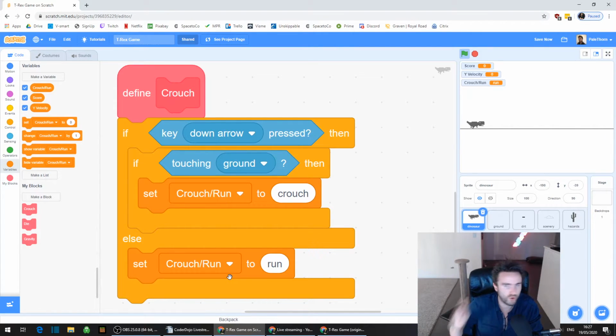So this is a variable that only has two modes, crouch or run. It's always going to be either crouch or run. It's always going to be one of those two things. Okay? All right. No problem.